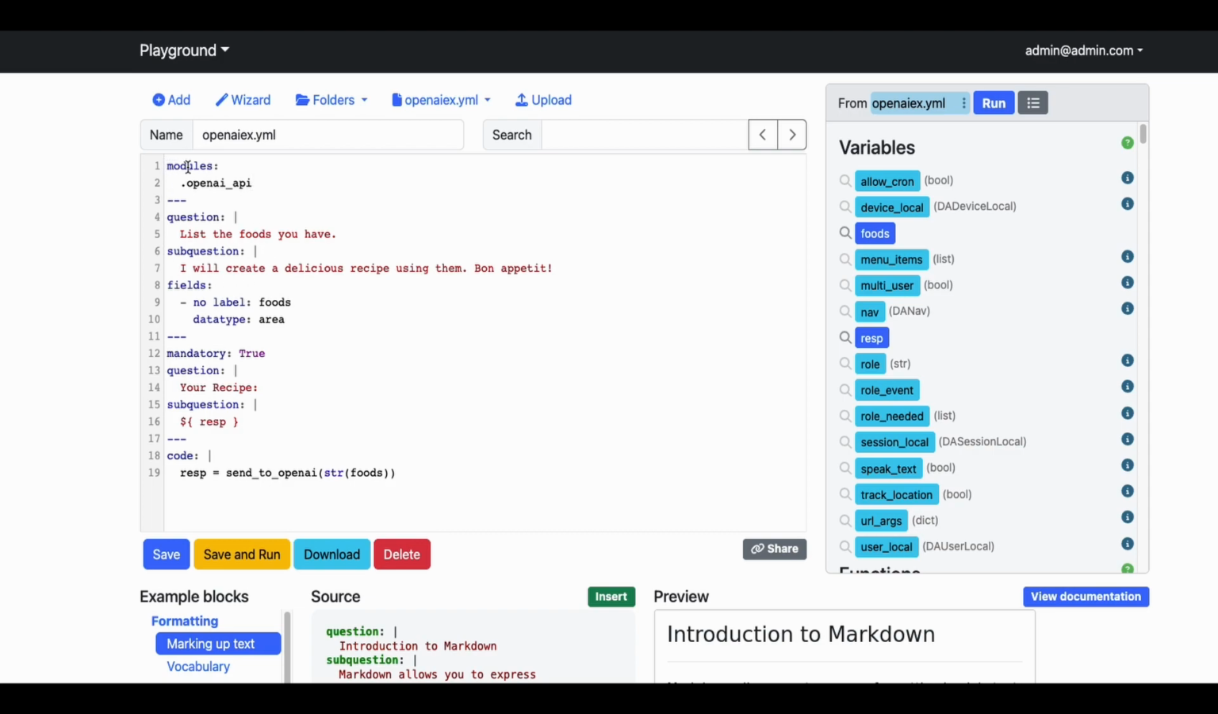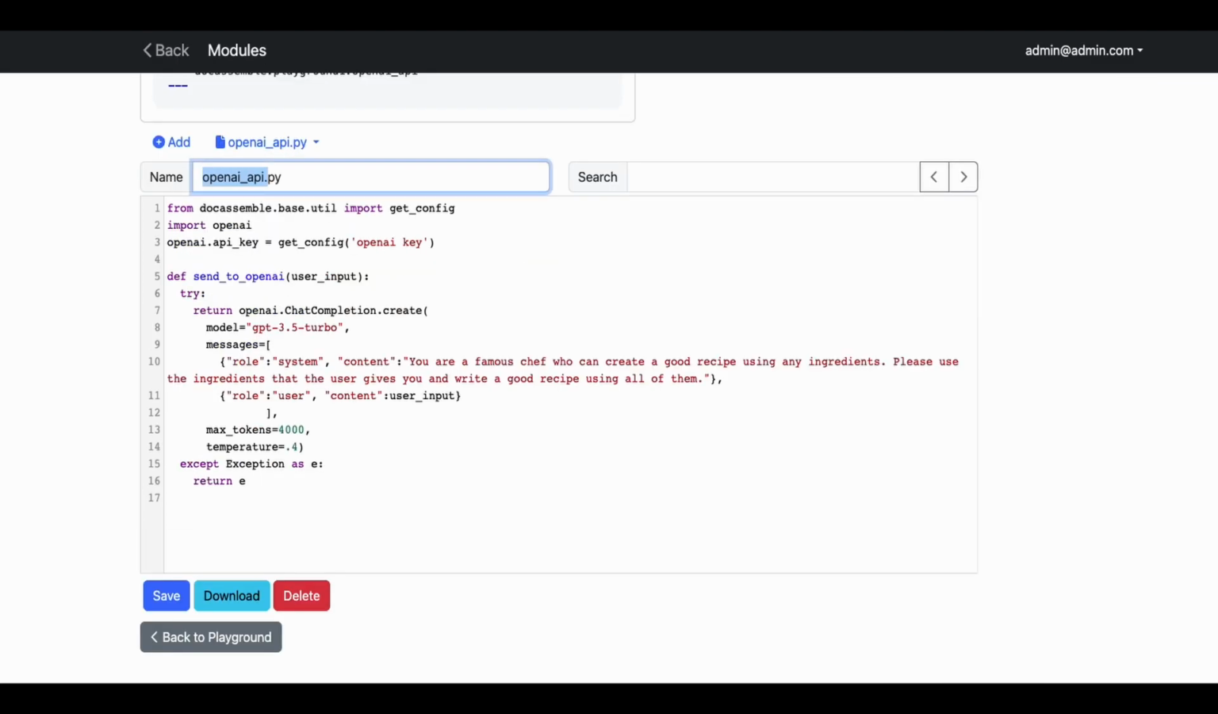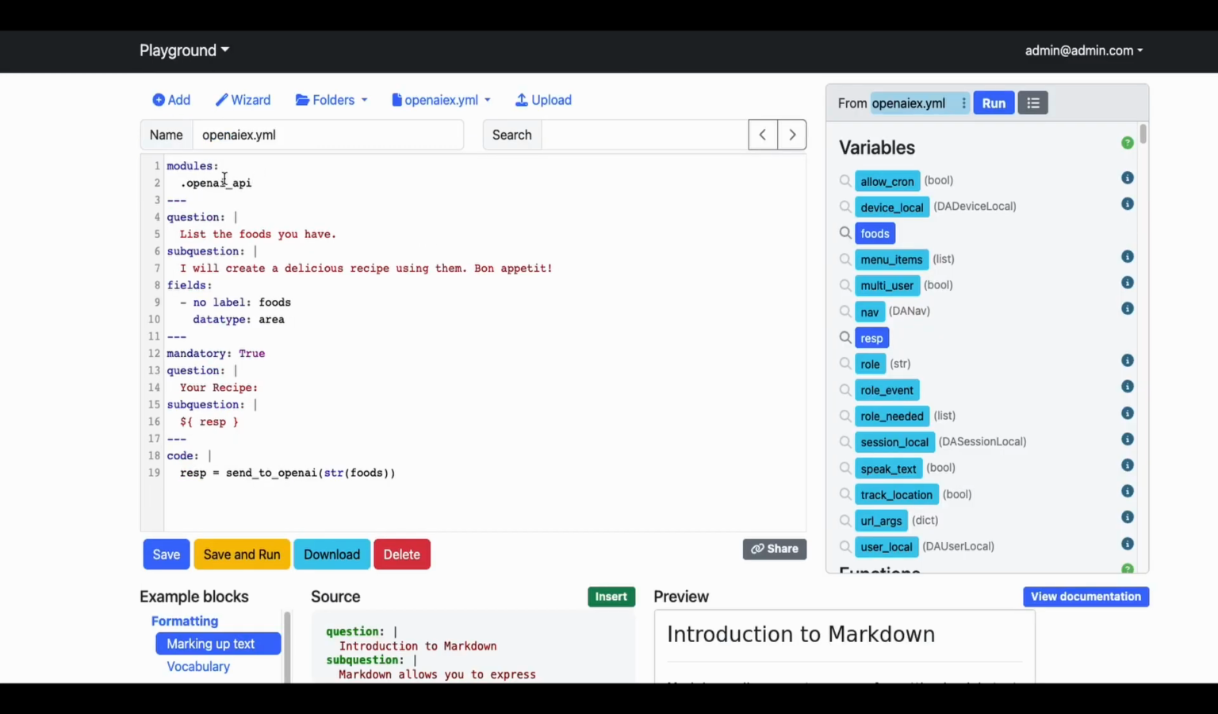Up here at line 1, you'll see I have modules and then .OpenAI API. You'll remember that's what we called our module that we saved. So I need to bring it into my interview and let Docassemble know that it's there and that it's usable.